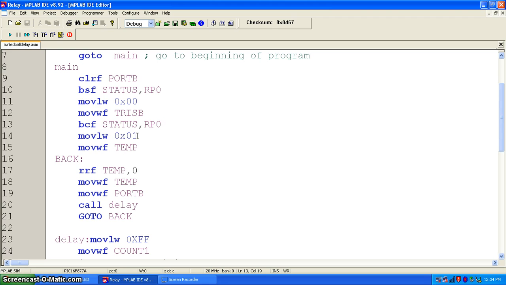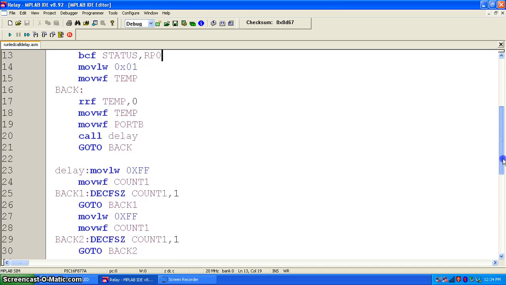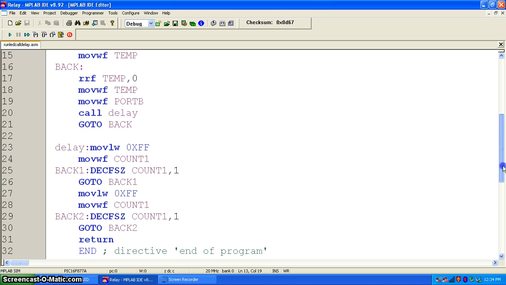Then I load the literal value 01 into the working register. I store it in the temp variable also, and then I go on rotating that particular value 01. Its binary format is 00000001, and I am rotating that, storing it, and outputting it onto port B, and in between two outputs I am calling delay. This delay routine is the same as that of the previous program for relay interfacing. So what I observe is one LED will be on, and then because of rotation its next succeeding LED will be on. This is what you expect from this particular program.